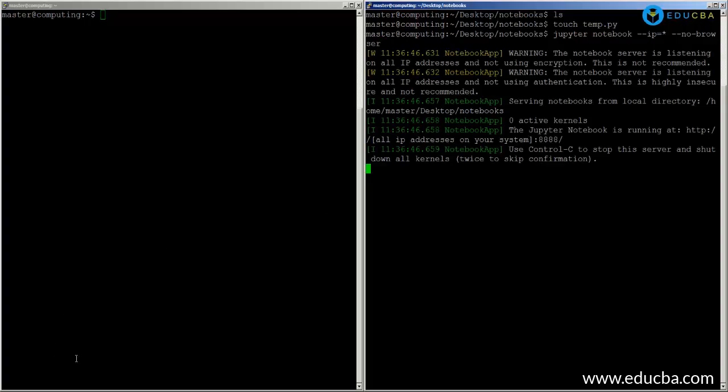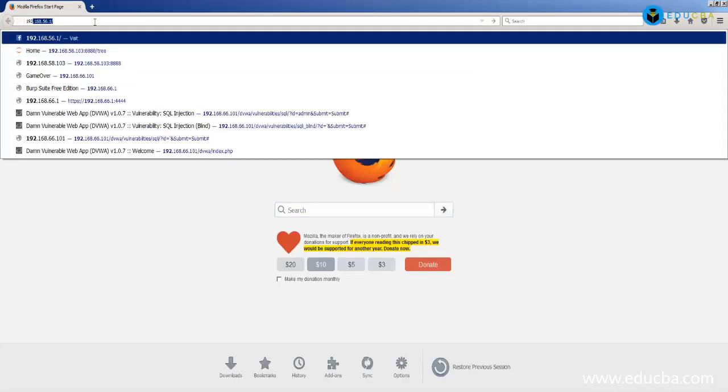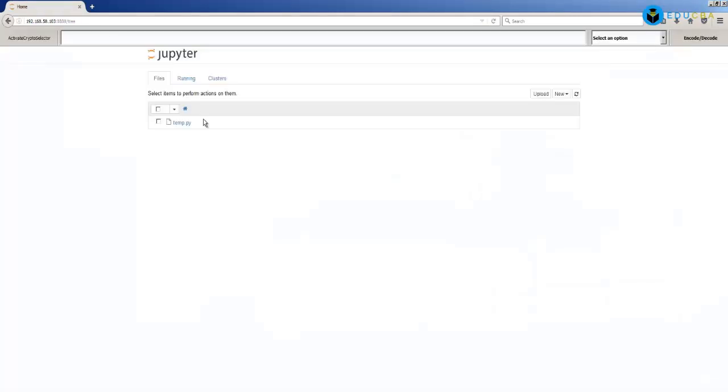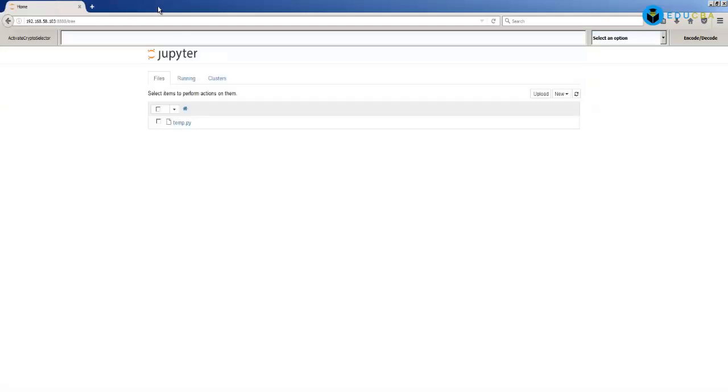So this is started. I'll go over here and type 192.168. As you can see, my temp.py is already there. I can click on this and start editing over here as and when I want. So we'll be doing this at a later point of time.